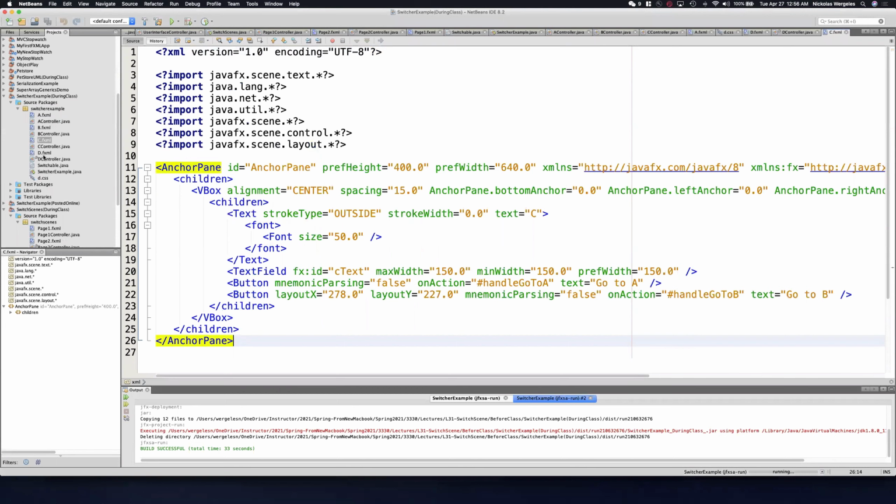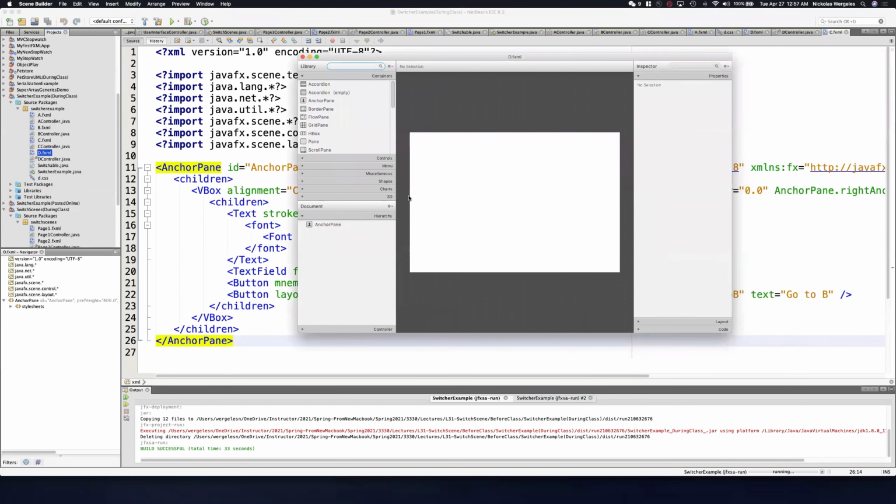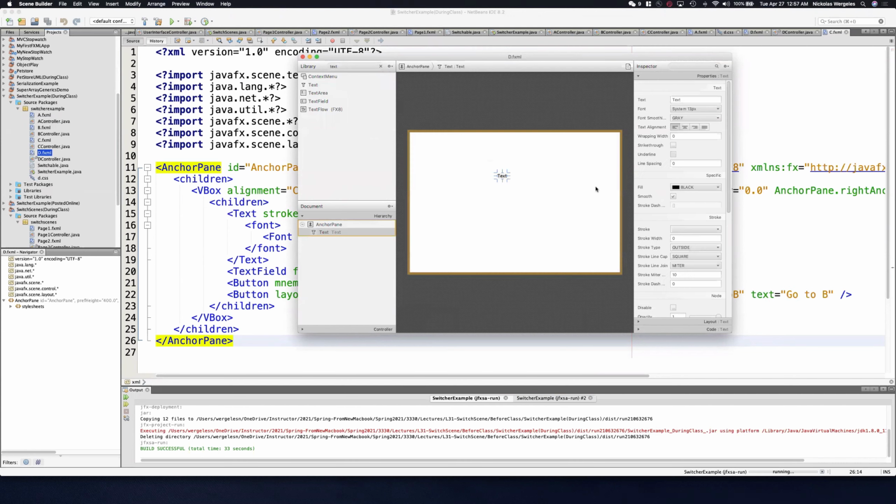Okay, so I'm going to do something similar. So I open up D. You would actually then make your fxml file. Okay, so I have a clean slate here. I have an anchor pane. I'm just going to put some text on here. It can be anywhere. I'm going to call it D. So this is my D view.